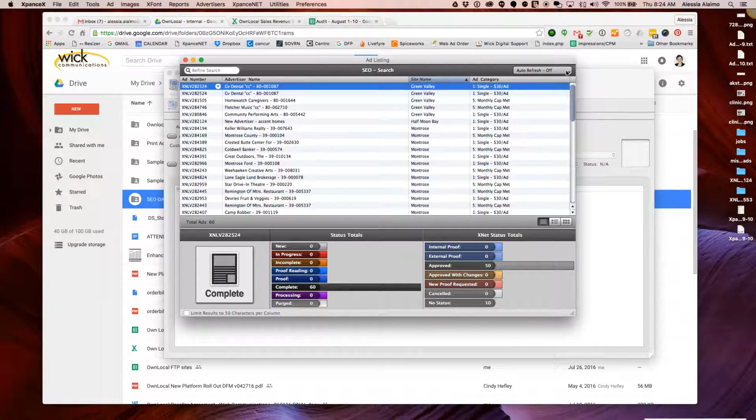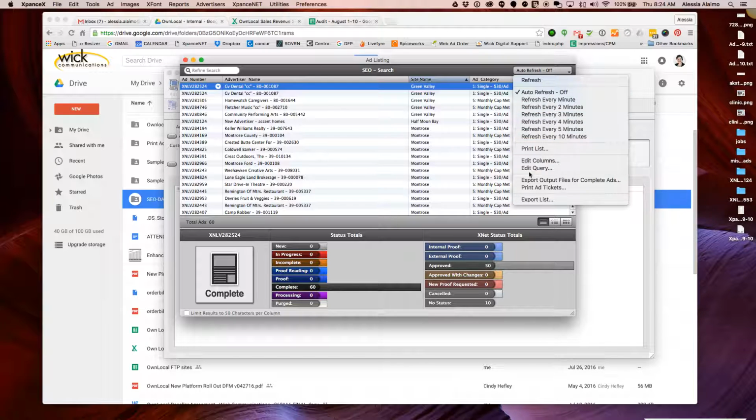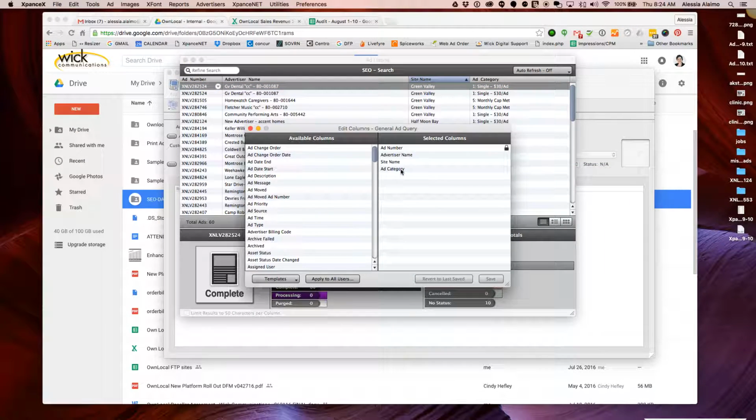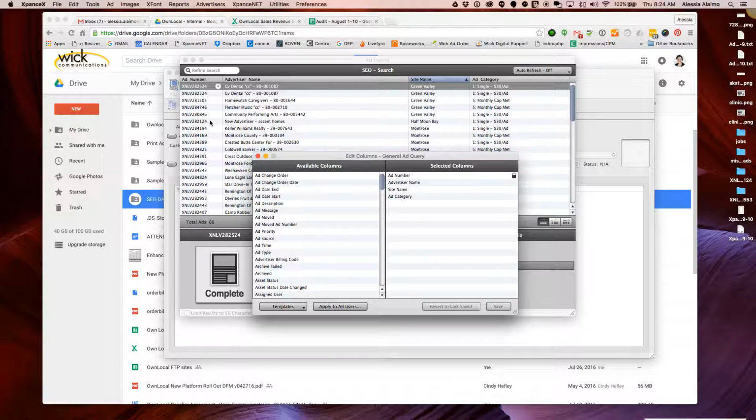On the right here, if you don't have this ad category, go to edit static columns, and you can see that these 4 are the columns. We have ad number, which is locked, you can't move that one, but then you have advertiser, site name, and ad category. If you click once, it highlights. If you double click, it puts it back to one of the available columns. If you want it back, just double click and it'll show up there.